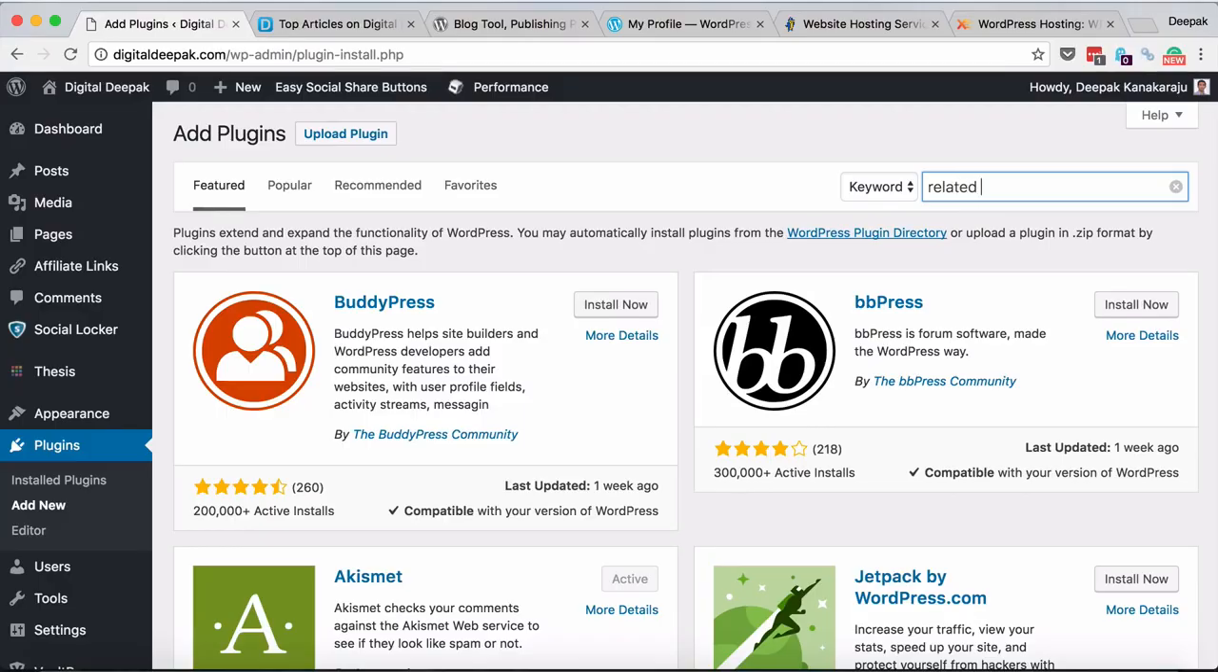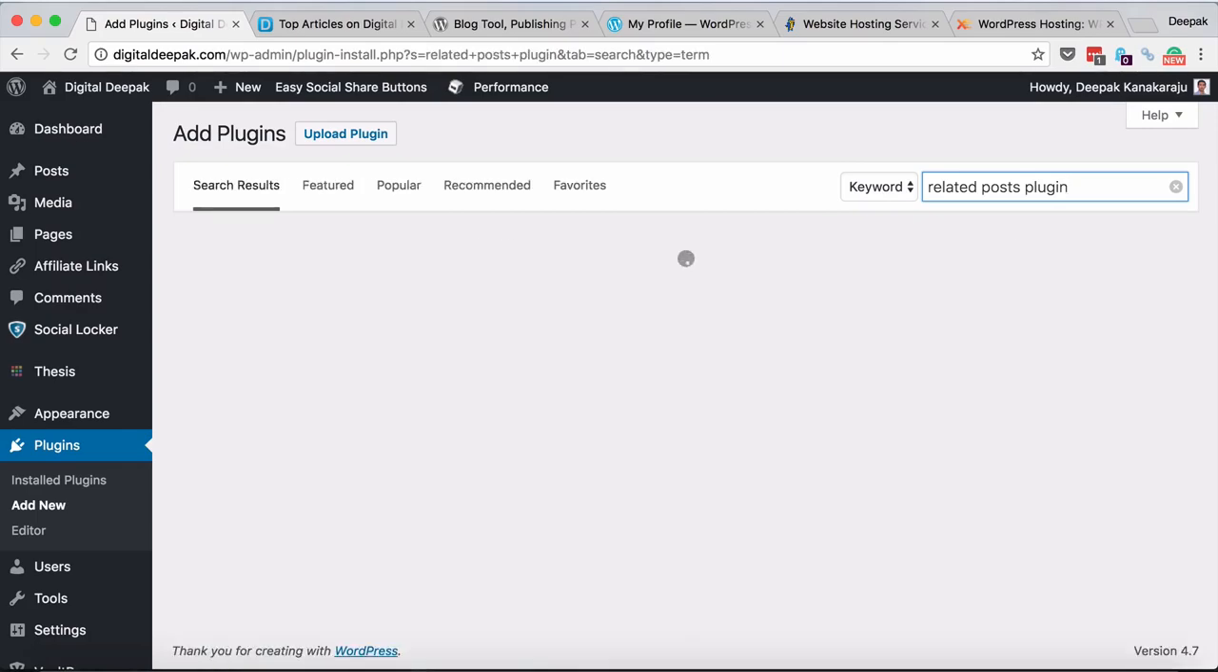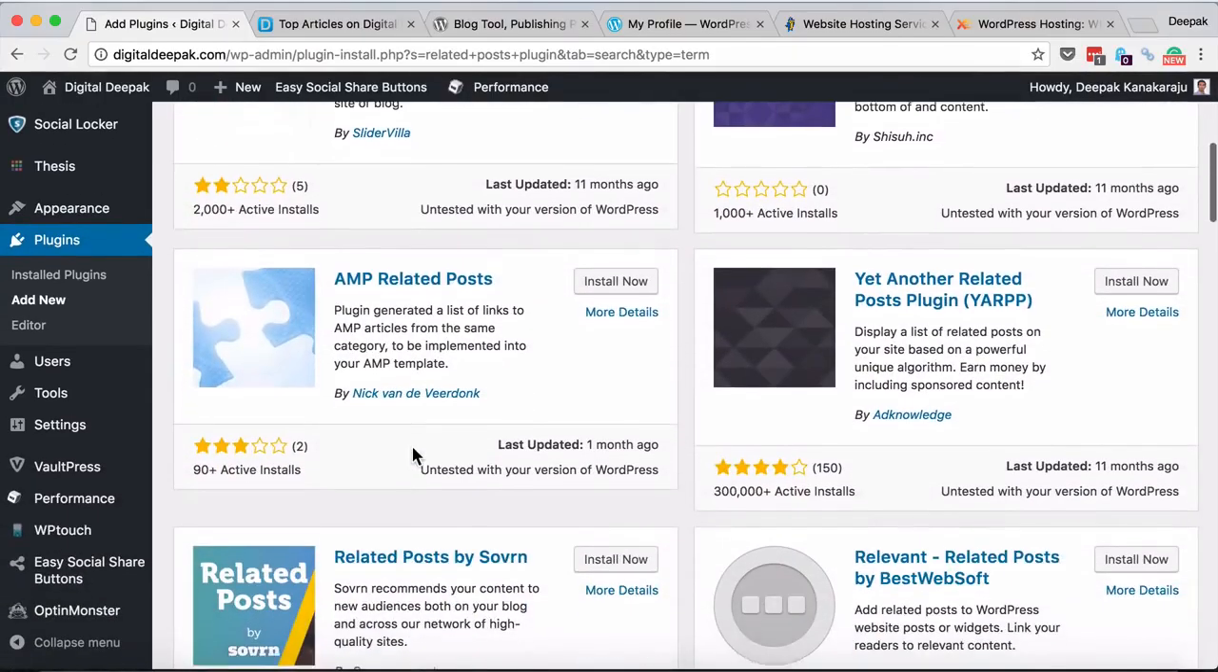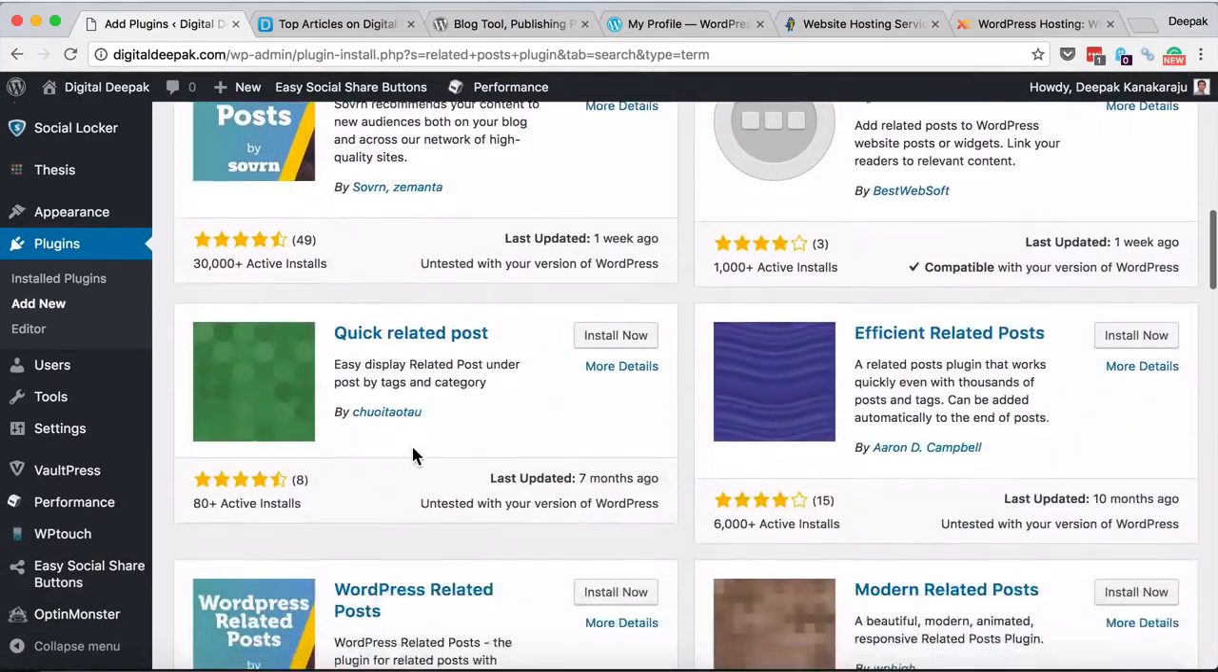Let me just search for it. If I search for Related Post plugin, you can see there are a few plugins. You can see the ratings, you can see the number of installs. So go ahead, look at a review of a plugin, and if you like that plugin, just install it.